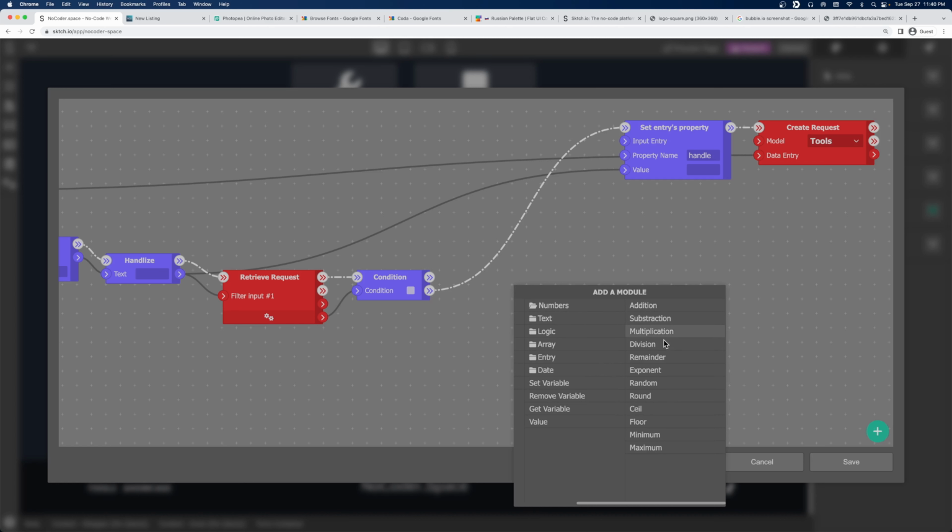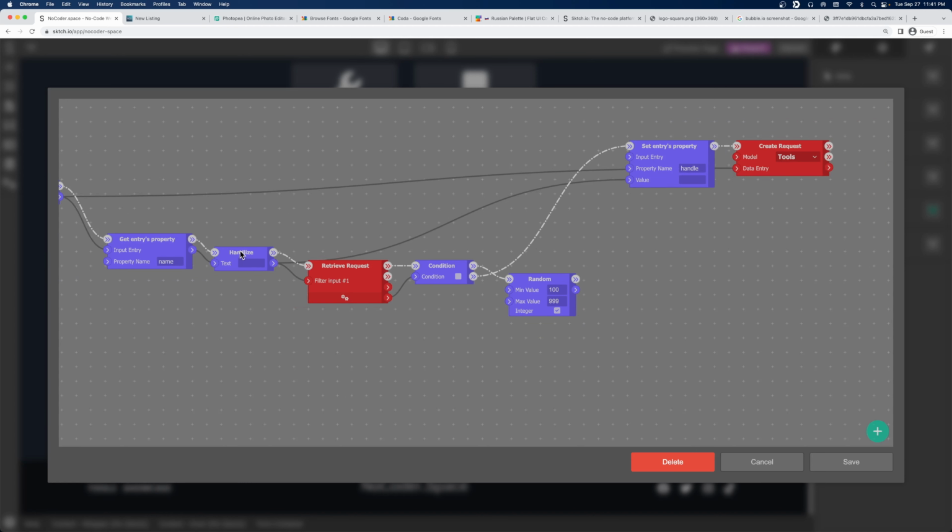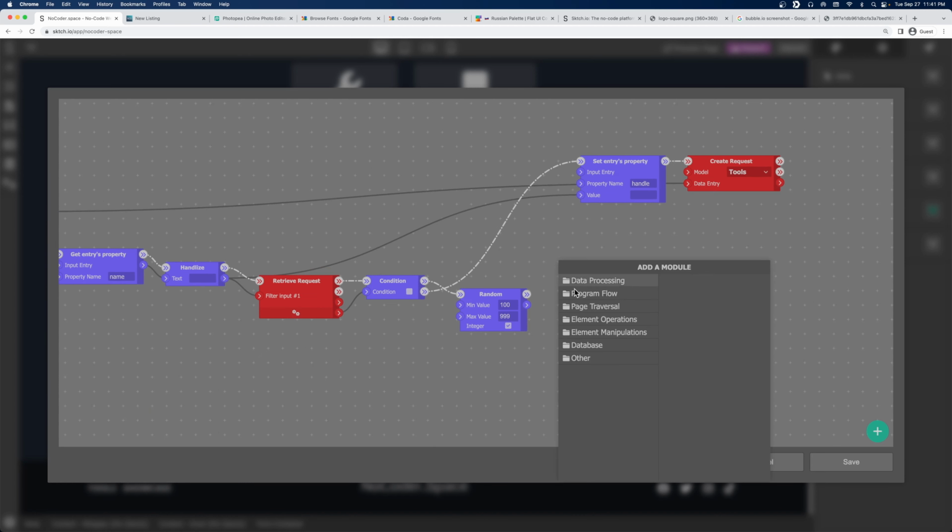A simple one is to just use the random generator, and maybe you can generate a number between 1000 and a big number like this, and this will generate a random handle. And instead what we're going to do is we're going to concatenate this original value with this number, just like this.